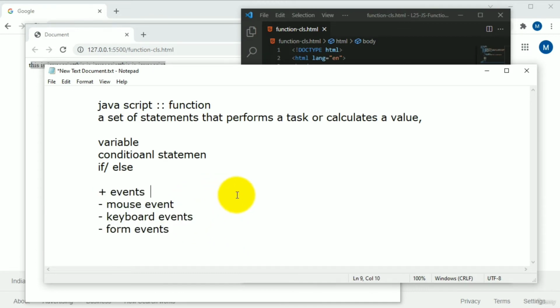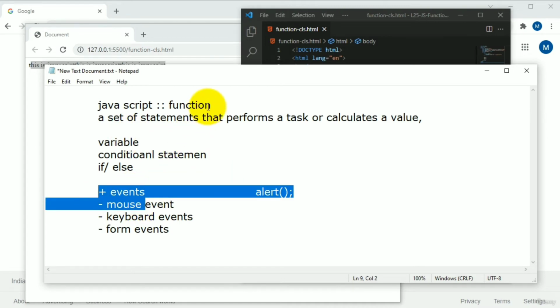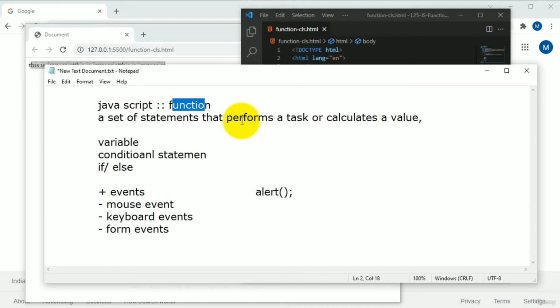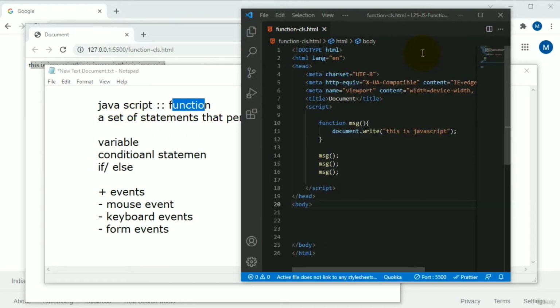Alert is also one of the methods. We can use that alert method with a button also. We can assign some event for this alert method also. To execute the event, we should call this function here in this JavaScript. Now here you can see this is the syntax to execute our function.